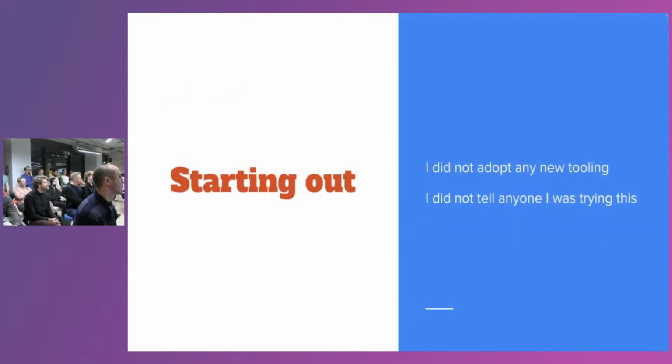Okay, so I thought this was a good idea. So let's start this out. I didn't want to adopt any new tooling. I didn't want to tell anybody that I was trying this. I wasn't asking for any permission, and I wasn't asking for any process changes. I was just going to start this out on my own.